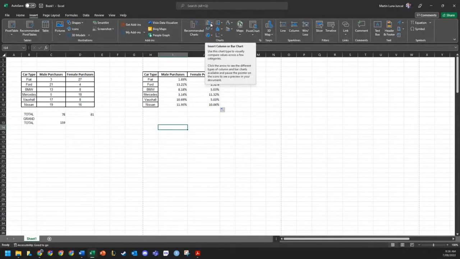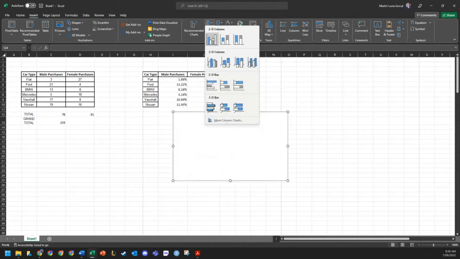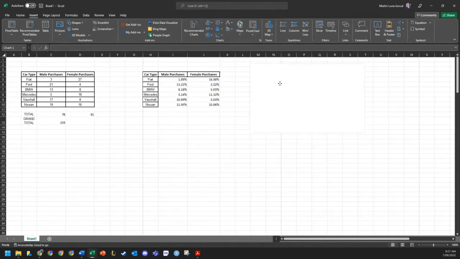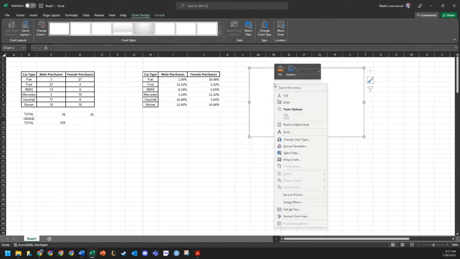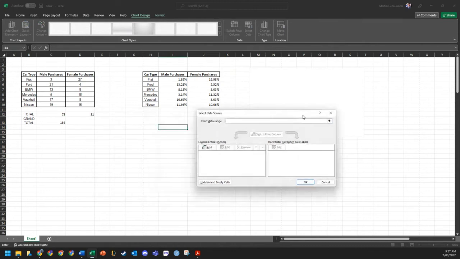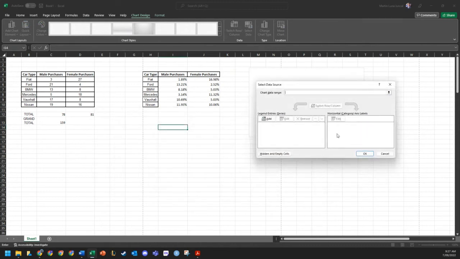So we want something that looks like this. We're going to click it, and we're going to click this first one. What you should notice is that it comes up blank because we haven't selected any data yet. So we're going to right click, we're going to press select data, and then we come up with this screen. So this first panel here is always our y-axis. So this is all our values in our vertical direction. And these are our horizontal labels.